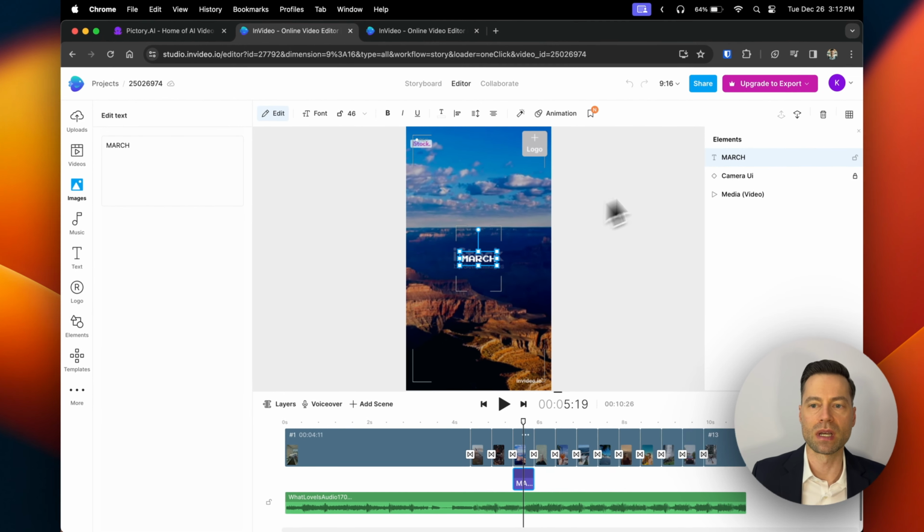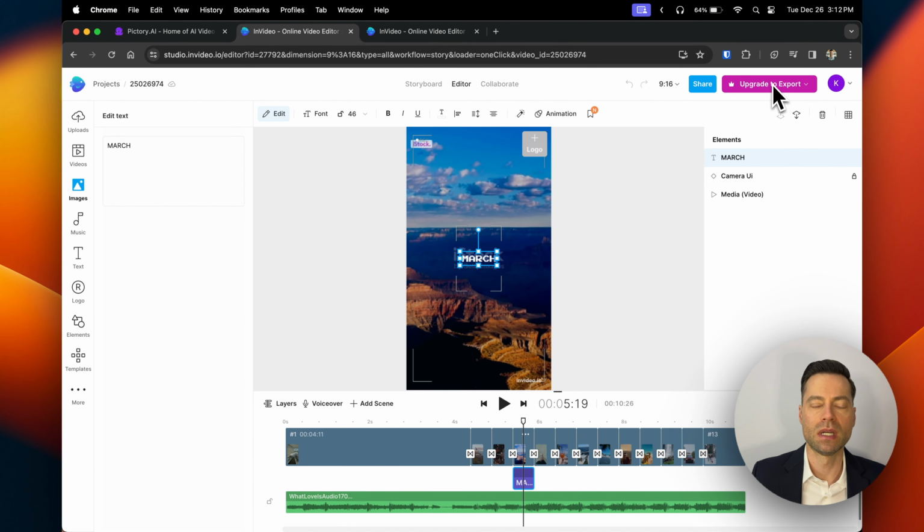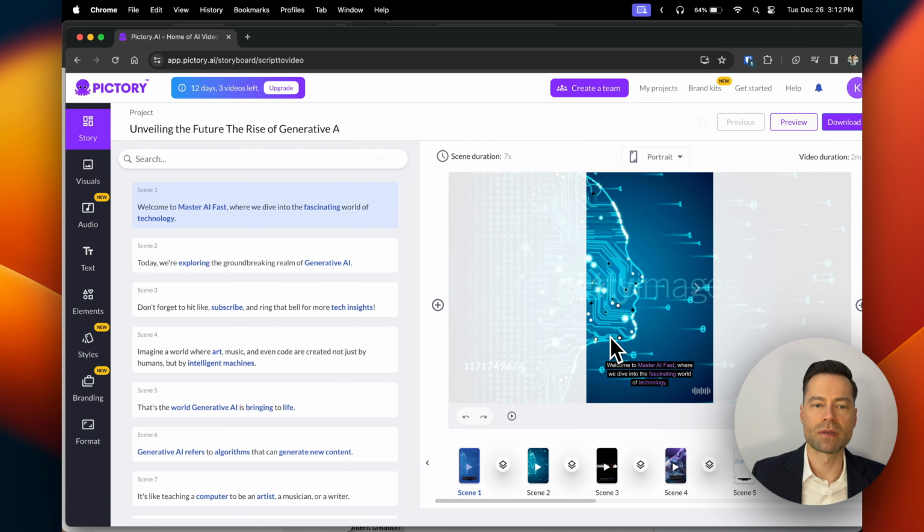And then once I'm ready, I can go ahead in the top right corner and hit download, and the video will be downloaded, ready to be used. Pictory offers a similar experience to editing videos with templates, but it requires more tinkering to get the video that you want.